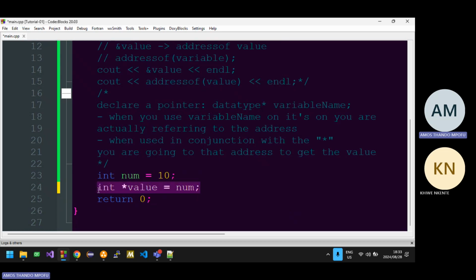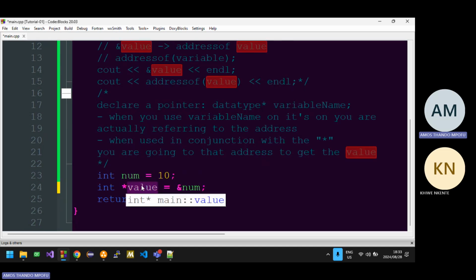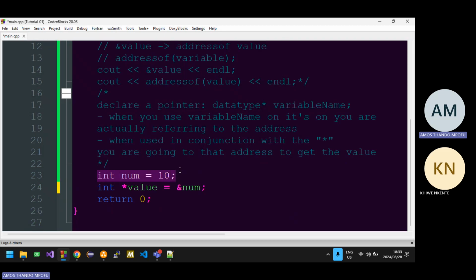Remember, this is the part where I'm still declaring it. I'm declaring it and at the same time I'm assigning it an address. So that's why I was talking about the address of. I need to use the ampersand there to say, okay, this pointer should store the address of num. So now technically this variable called value has moved into the place where this person stays, because we are now in the same address. That means we're in the same place.